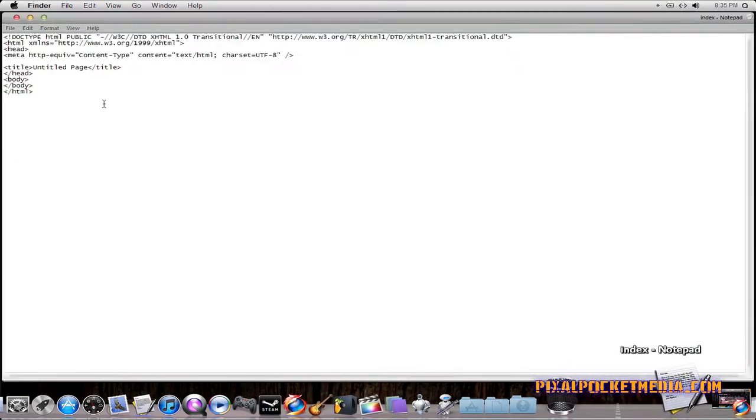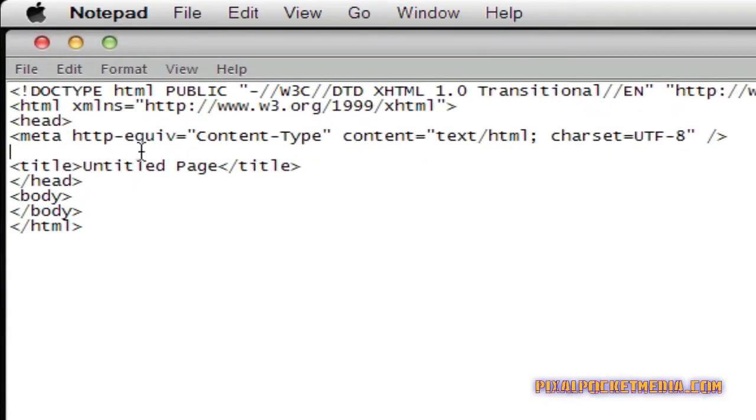Okay, so to link that, I showed you right here, we're going to type this in right before the title area. We're going to type in this code right here, link. Okay, and then we're going to go to rel equals shortcut icon. Make sure you add this, and then the quotation marks on top.